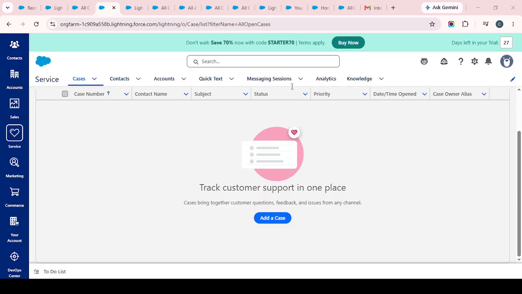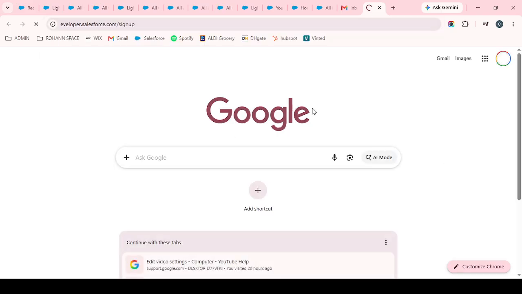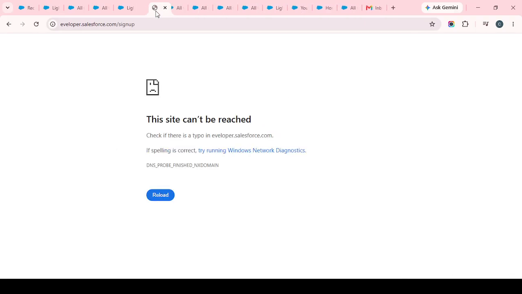Next, fill out the registration form with the required information, including your name, your email address, and a unique username. As you complete this form, make sure the email address you enter is one you can access right away, because Salesforce will send you an activation email that you'll need in the next step.